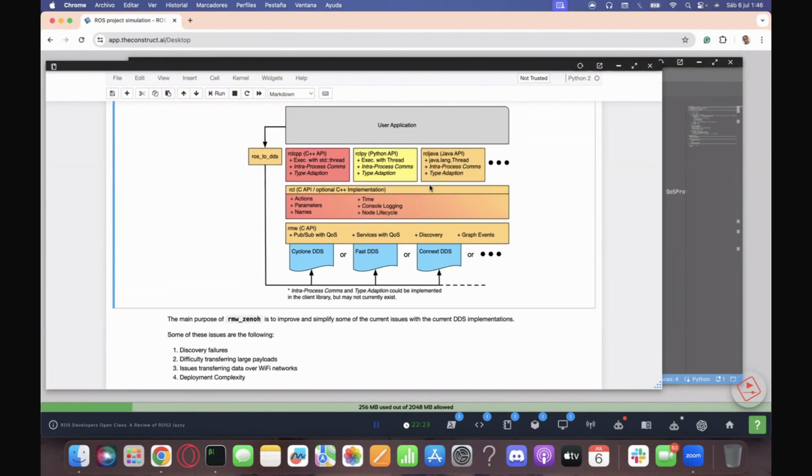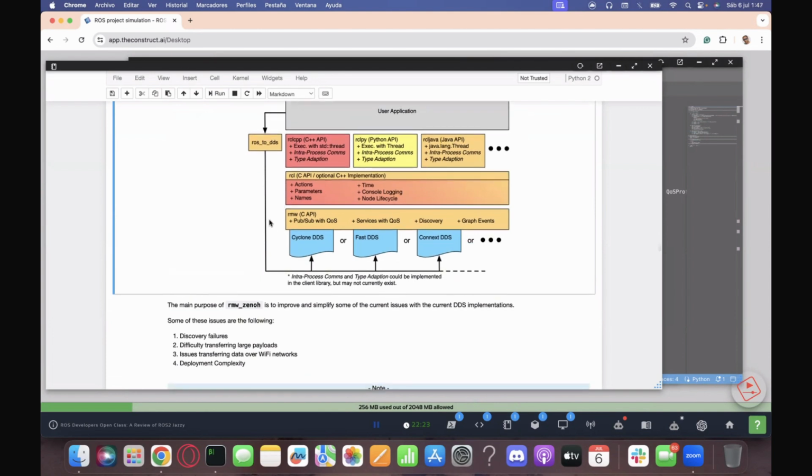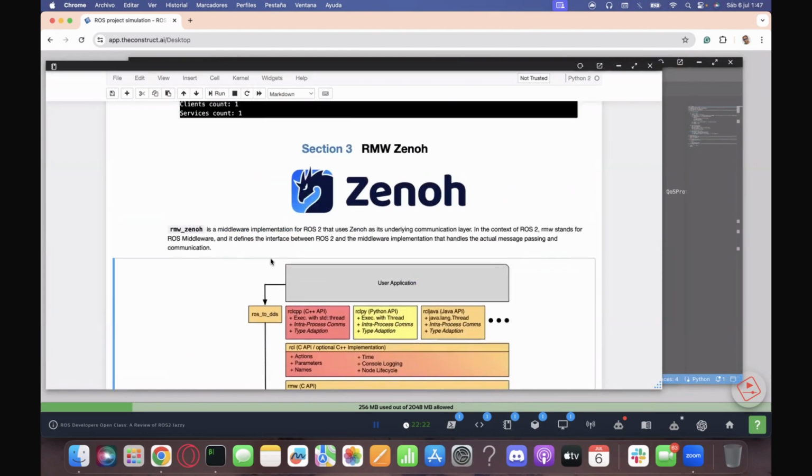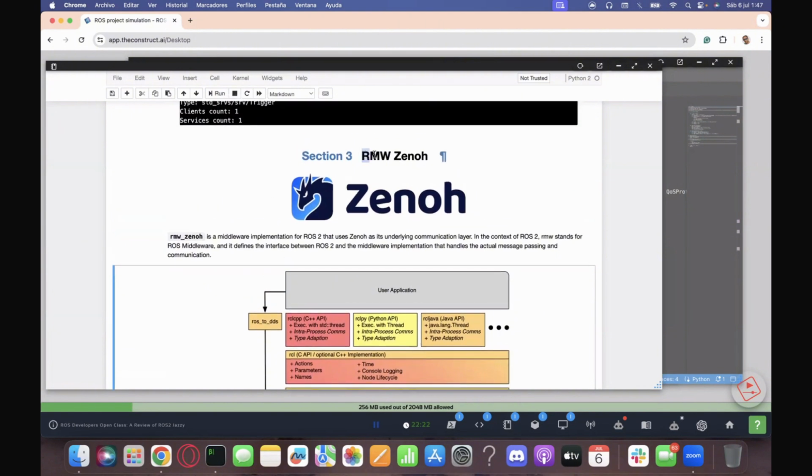And then behind these client libraries, we have the DDS implementations. Usually in ROS2 by default, you are going to be using either Cyclone DDS or Fast DDS until now. Now there is a new middleware implementation that has been added, which is RMW Zenoh. And what is the purpose of this new DDS implementation?